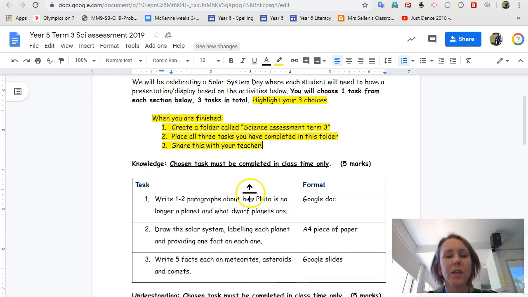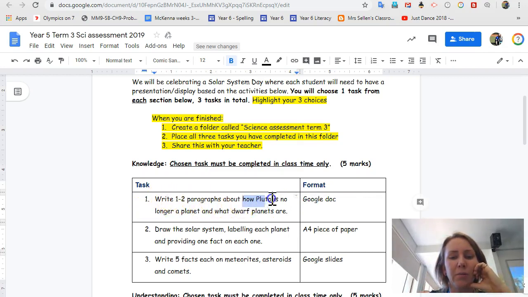Okay, so firstly, I just want to say that some of these tasks might need a little bit of modification by me. So they might be slightly different to what you can see here in this one, but pretty much the same format, okay? So the first area is knowledge, and you complete these in class time. You'll have plenty of time to do this. So for each section, I've put the task and then the format that you need to present that in. So the first task here is write 1 to 2 paragraphs about how Pluto is no longer a planet and what dwarf planets are. Okay, for example, that would be in a Google Doc.